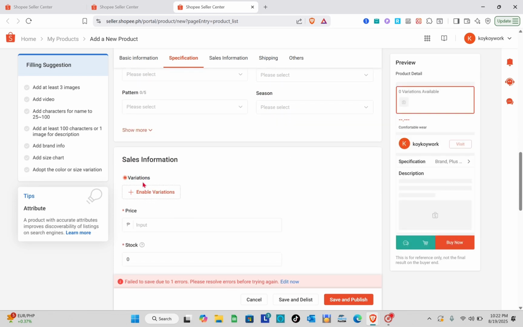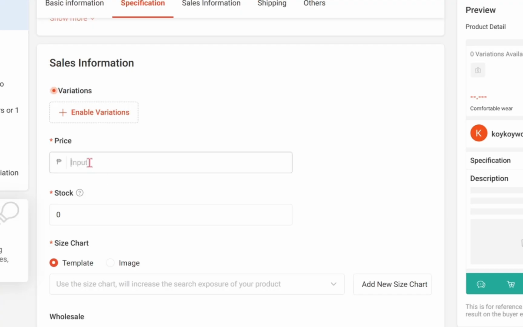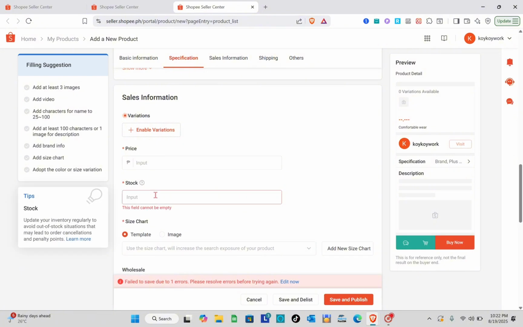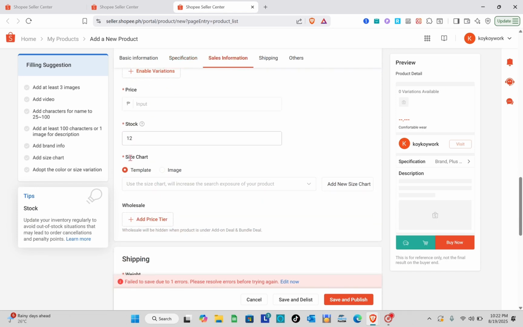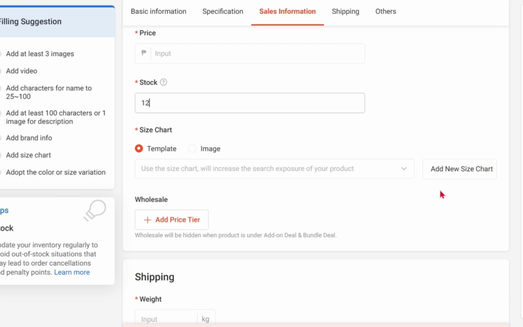Okay. And then for the sales information, you can also enable the variations for this one. Okay, and of course, do not forget the price of this product. So just simply add here the price of the product and then the number of stock. So, say for example, we have maybe 12 pieces in stock of this product. Okay, and then for the size chart, we have template or image. So here you just have to add a new size chart.